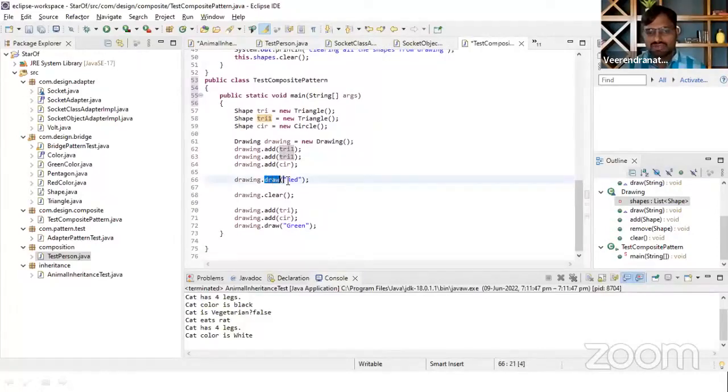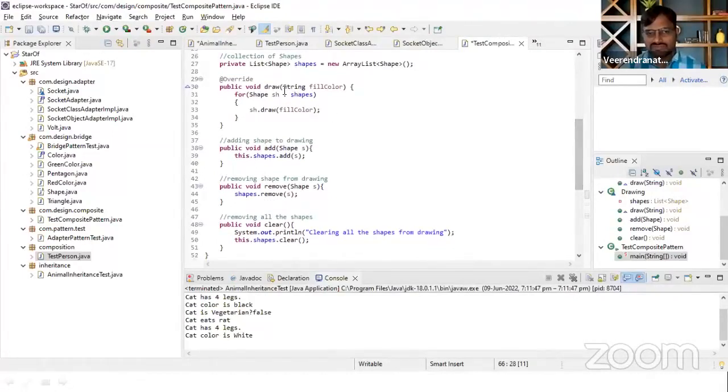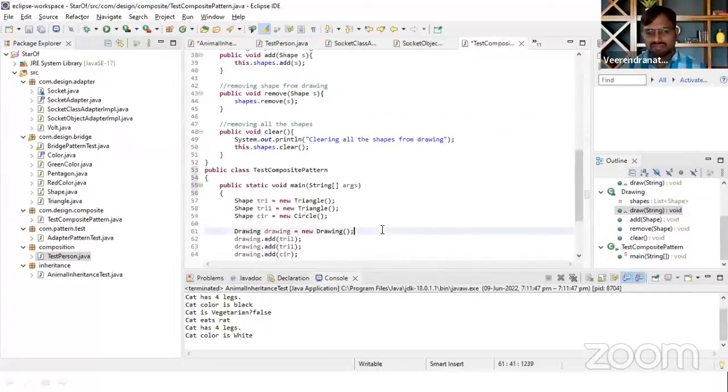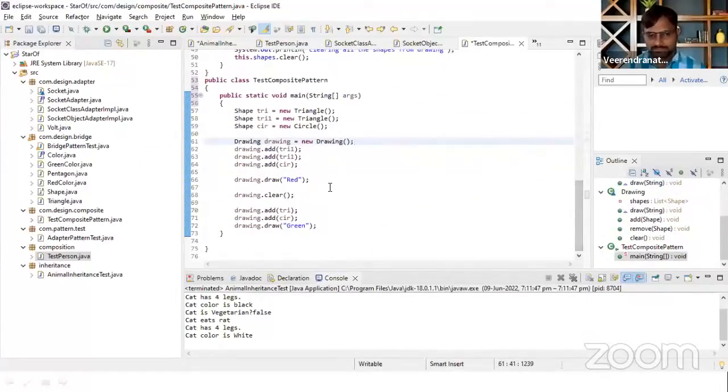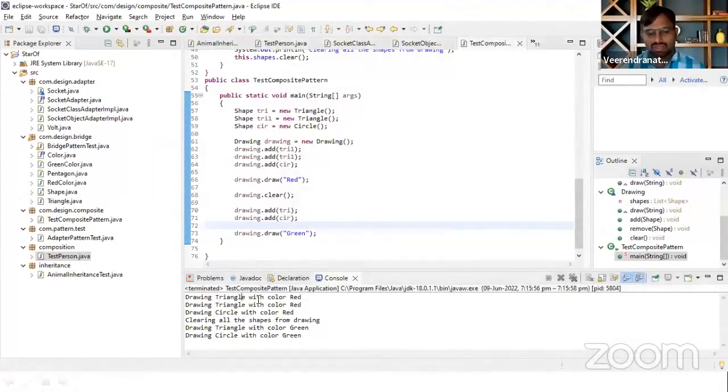And then we are going to say draw red. So what are the shapes that we have? We are filling the triangle with the color red, sh.draw fill color, and then we fill the other ones with the color green. If we run this, we are going to have drawing triangle with color red and then with color green.